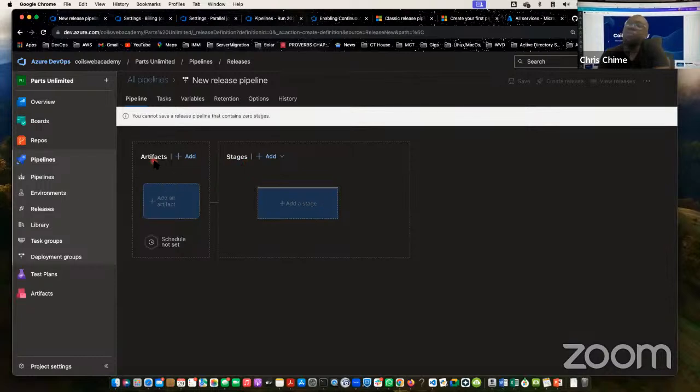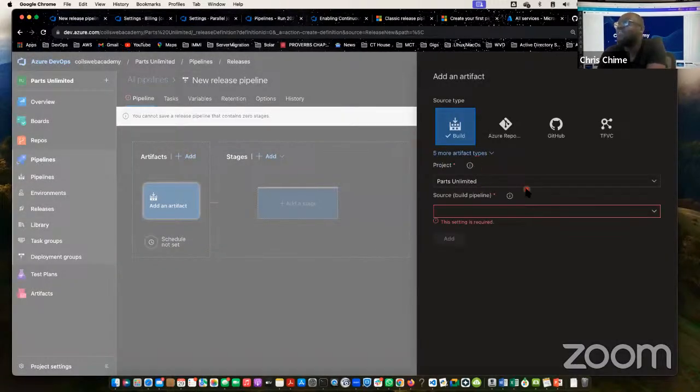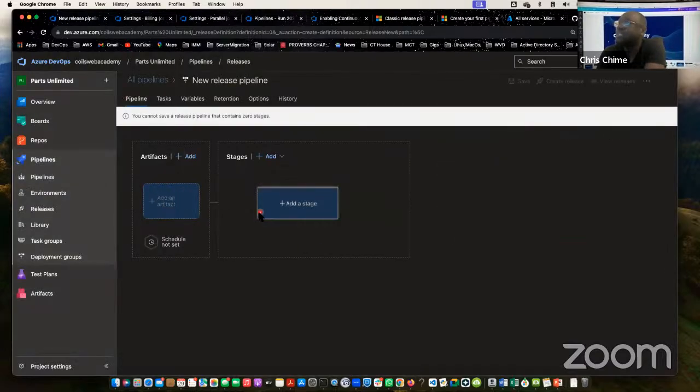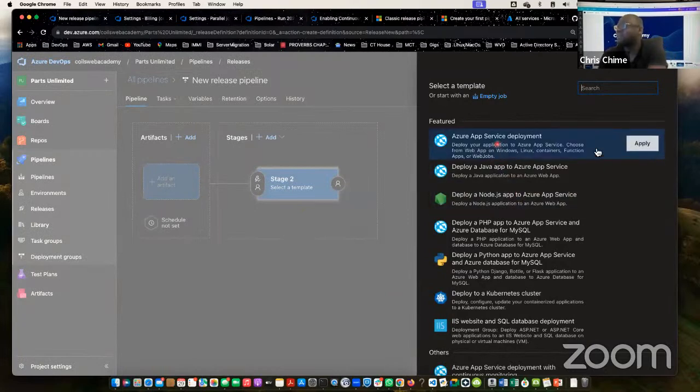So are you seeing it? First it will ask me for an artifact, which I currently don't have. So this is where you connect the artifact that the developer has provided, and then you use it. For now, I don't have any, and then I create my deployment. Am I deploying to an IIS server? Are you deploying to Kubernetes? Are you deploying to app service? Do you get it? So this is where everything we've been doing makes sense.